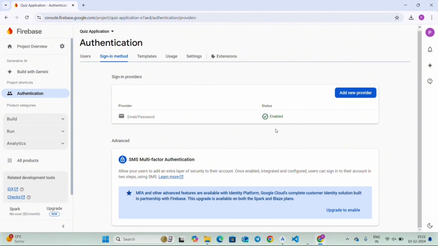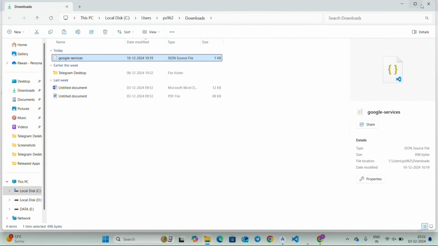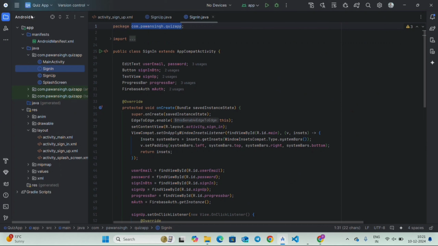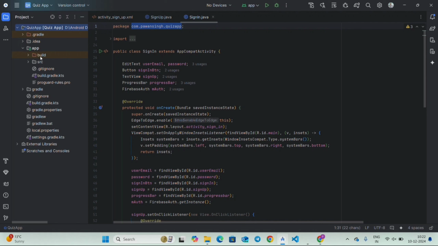Firstly let's copy our JSON file which we have downloaded. So go to your downloads and locate the file. Just copy this file, Control C, or you can copy this and close it also. Open our Android Studio and change it from Android module to project level. Now inside the app, you have to paste your JSON file here.